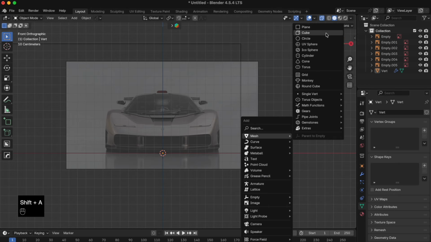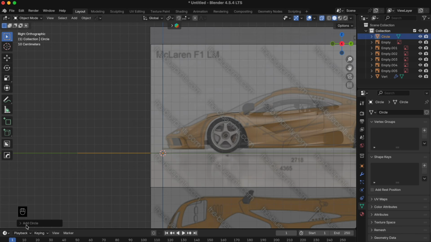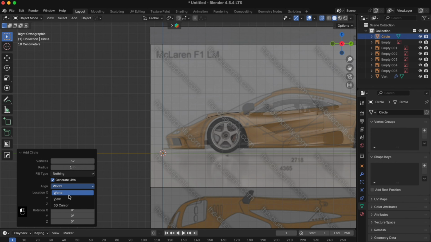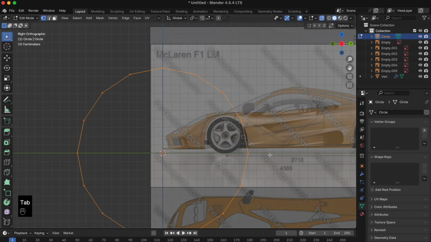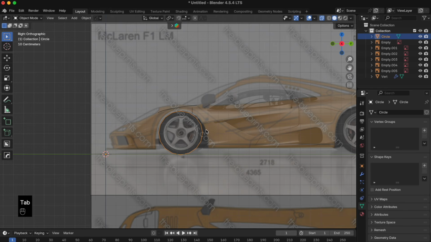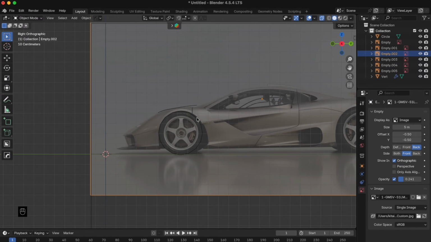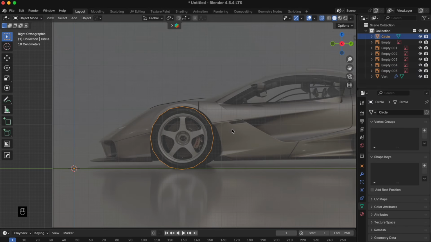Let's just add a circle. Let's go to the side view because this will be our wheel arch. Let's align this to the view. And let's change the vertex count to 16. Let's tab in, press S. Carry this to the wheel arches. And for this area, I actually want the image. Yeah, that's brilliant. I want the image as an example.